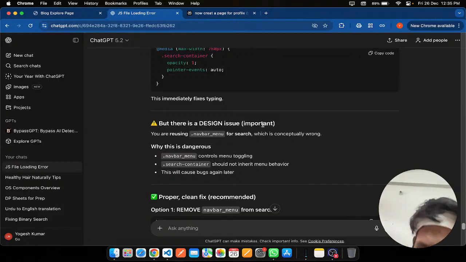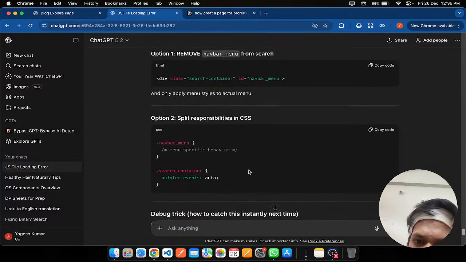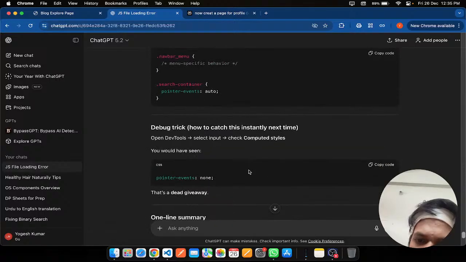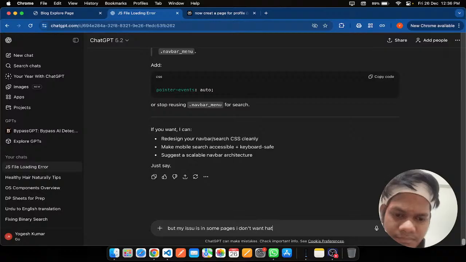But there is a design simple. We are using... but my issue is in some pages I don't want that menu. Instead I want that search.